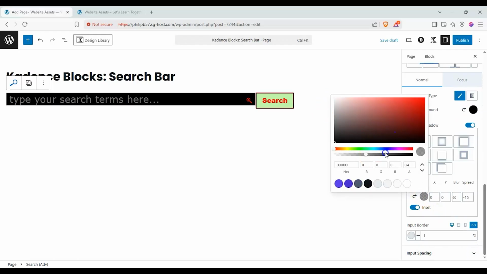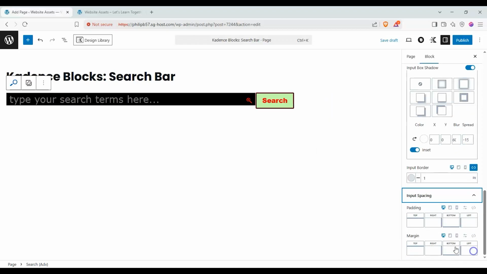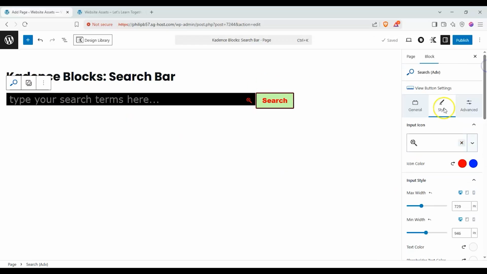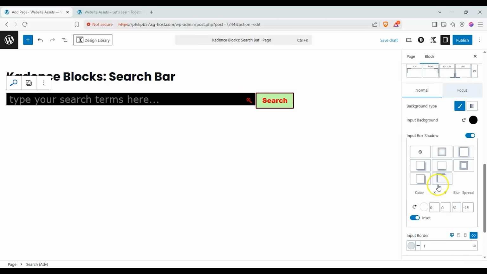Let's make it white maybe. If that makes a difference. And we can change our input spacing over here if we want to pad it out. And that's it for our options here.